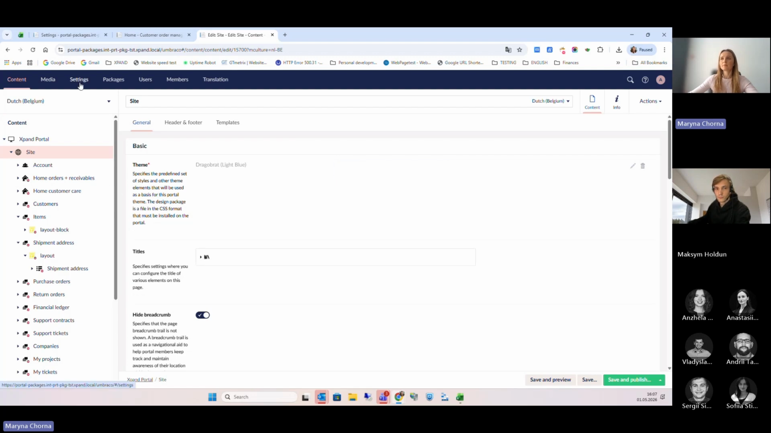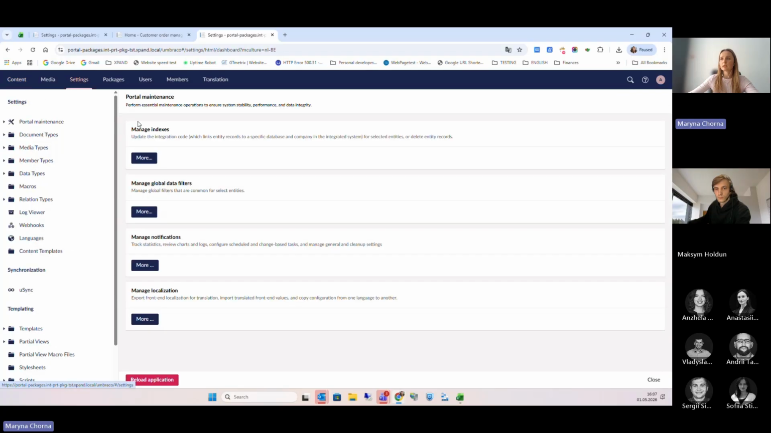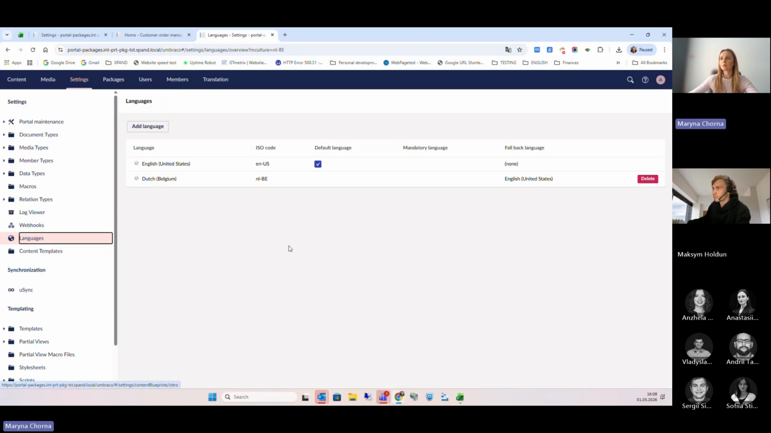So how it works: when we need to localize and create new languages, we must go to a predefined page. It existed before, so languages. So the first step is adding a language into Xpand Portal. I already have a new Dutch language for this portal. So that's the first step.